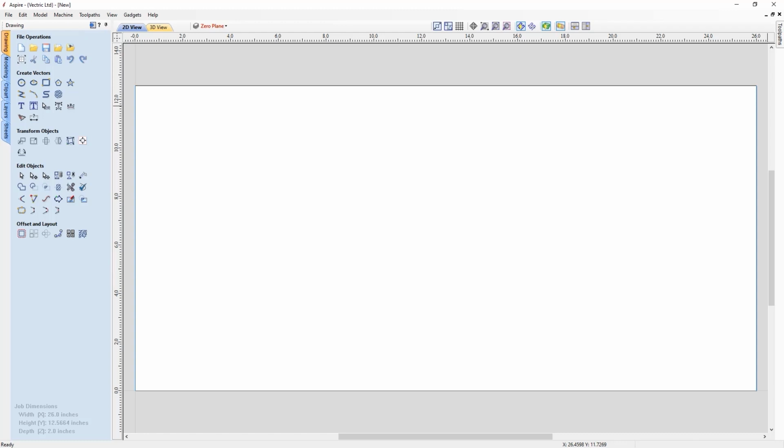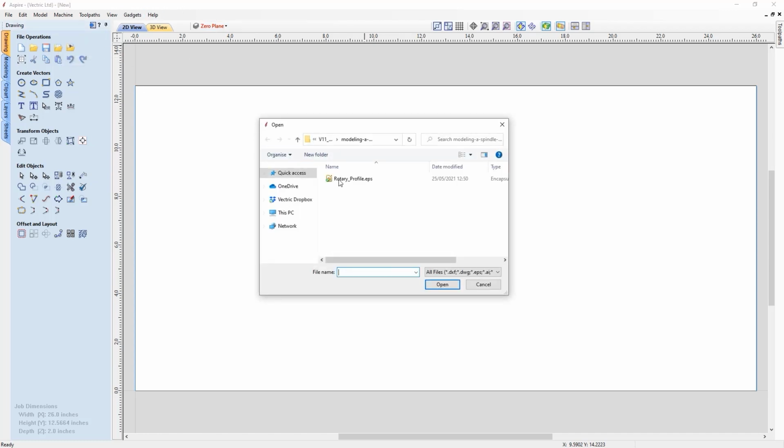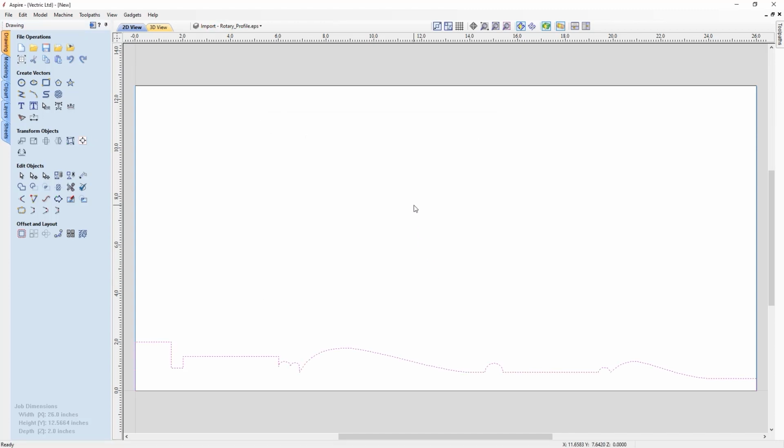So we're going to start by importing a vector from a different file, and this vector represents the basic profile for the shape we are going to wrap. So we're going to go over into the import vectors folder, and then from the project folder we're going to open rotary profile.eps.